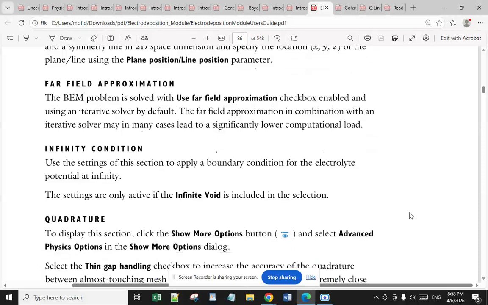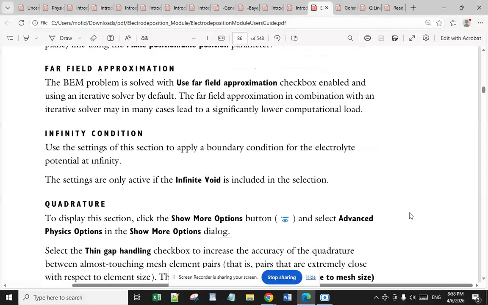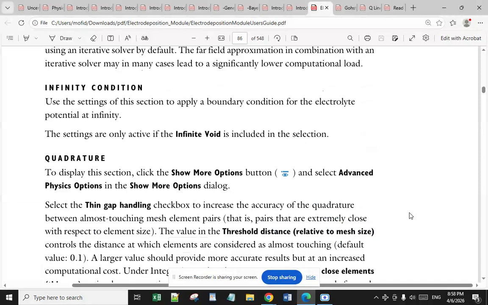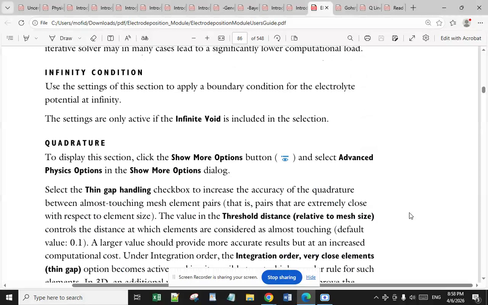Far field approximation. The BEM problem is solved with the far field approximation checkbox enabled and using an iterative solver by default. The far field approximation in combination with an iterative solver may in many cases lead to significantly lower computational load.